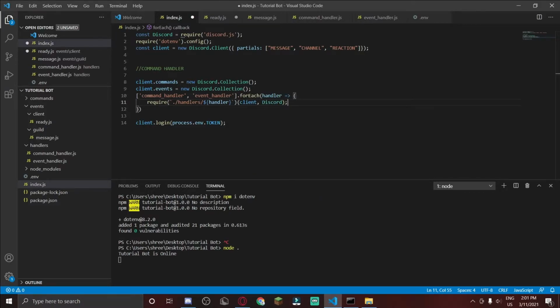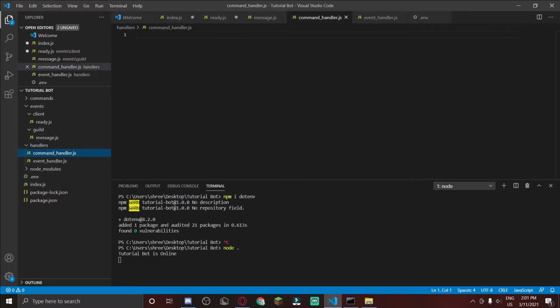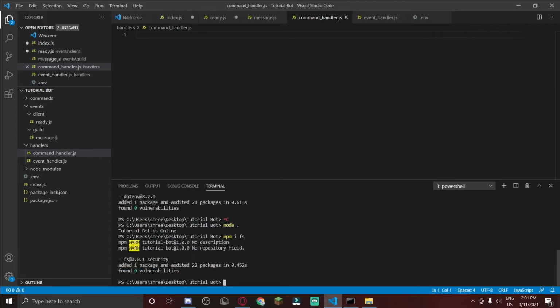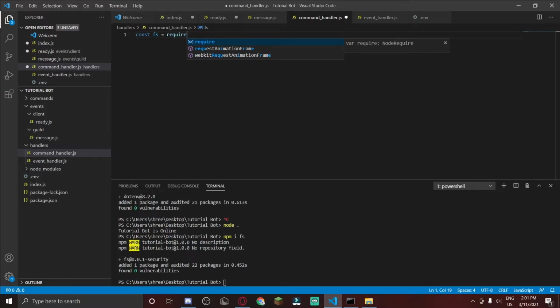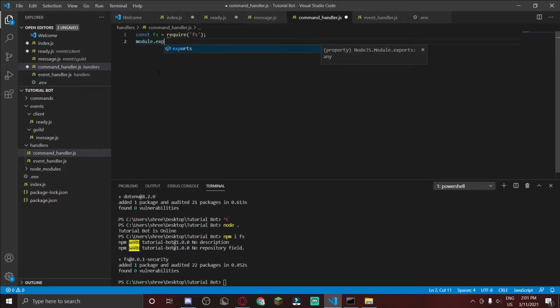You're just passing in these arguments. So this is pretty much all you need to do in the main folder. Now once we get into the command handler, first you want to go ahead and do npm i fs. Now that fs is installed, you want to do const fs = require('fs'); and you're going to see this a lot in this tutorial.